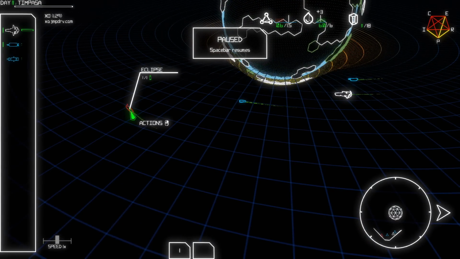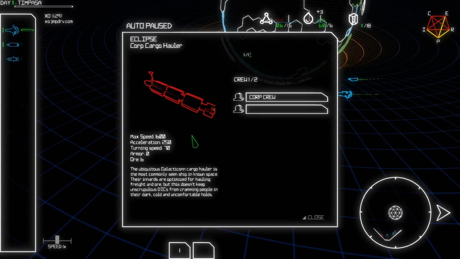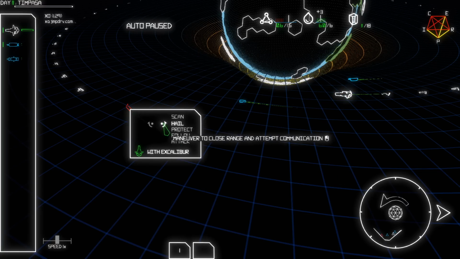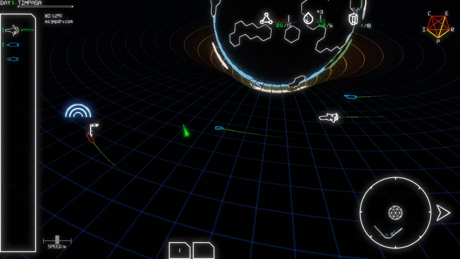What do we have going on here? We've got the Eclipse. What is the Eclipse? The Eclipse is a corporate cargo hauler. Maybe we'll be able to buy something. Let's go talk to him. If I could buy a few more weapons, that'd be great.